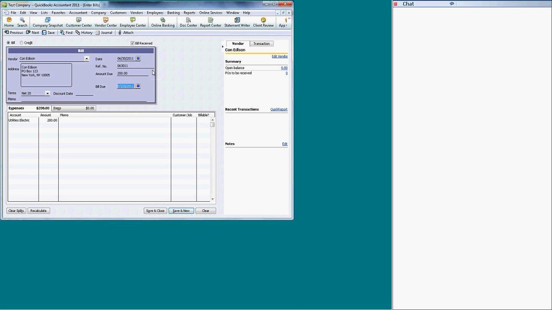The electric bill is a total of $200. Now the bill is due based on the terms 20 days after the transaction date. If you want, you can add a memo. This memo will not print on the check, only on the stub. This is general expense. It's not specifically for a customer, so you leave the customer part blank. Then you click Save and Close.